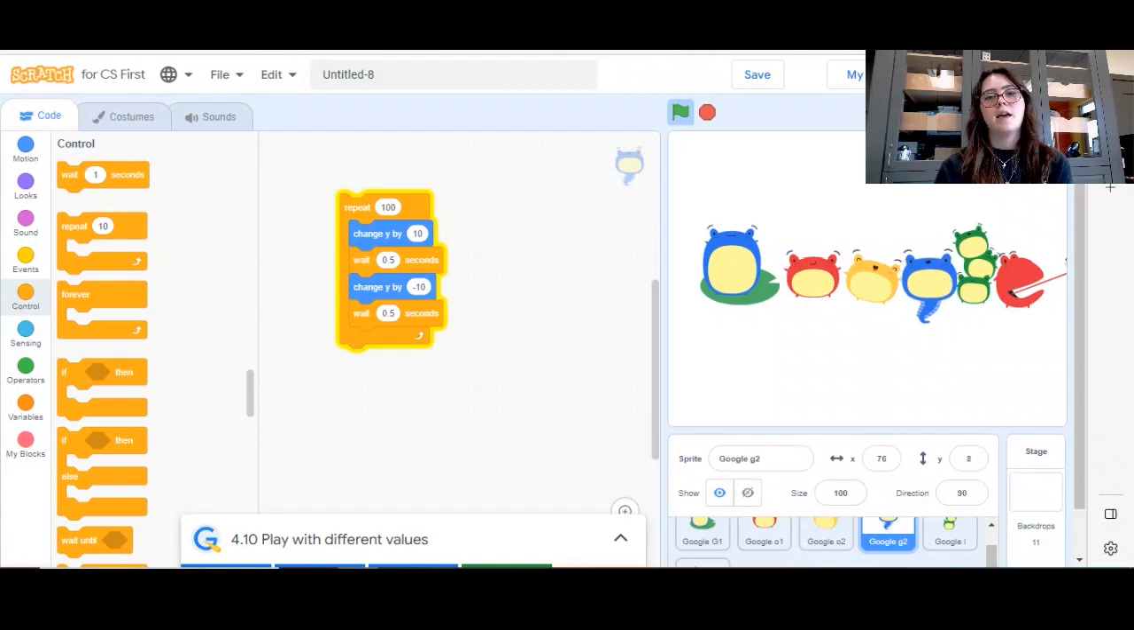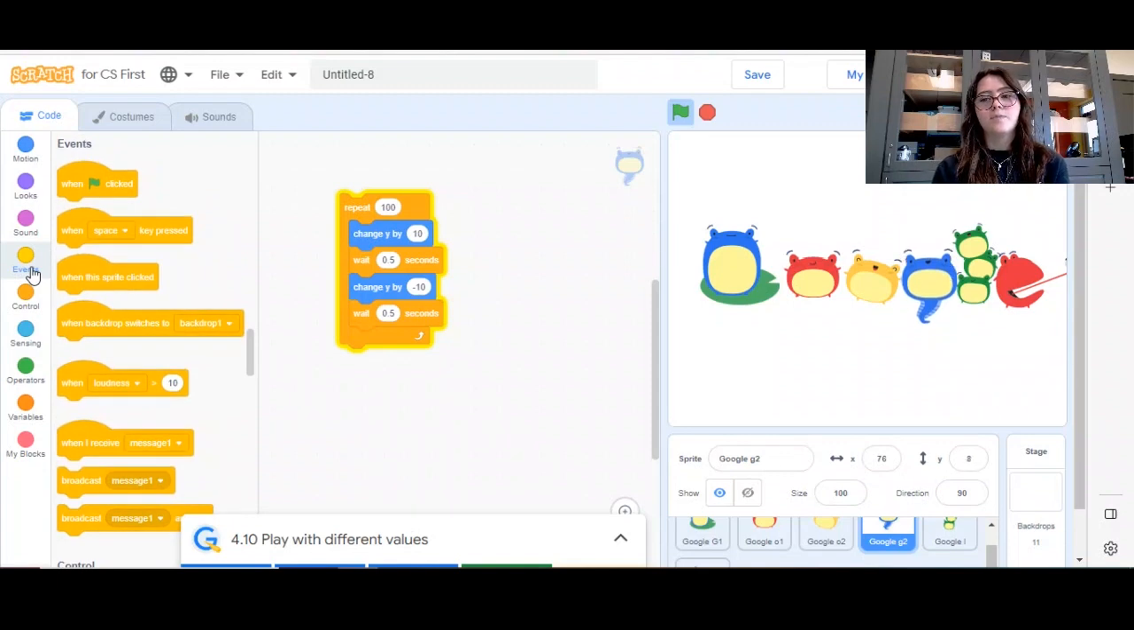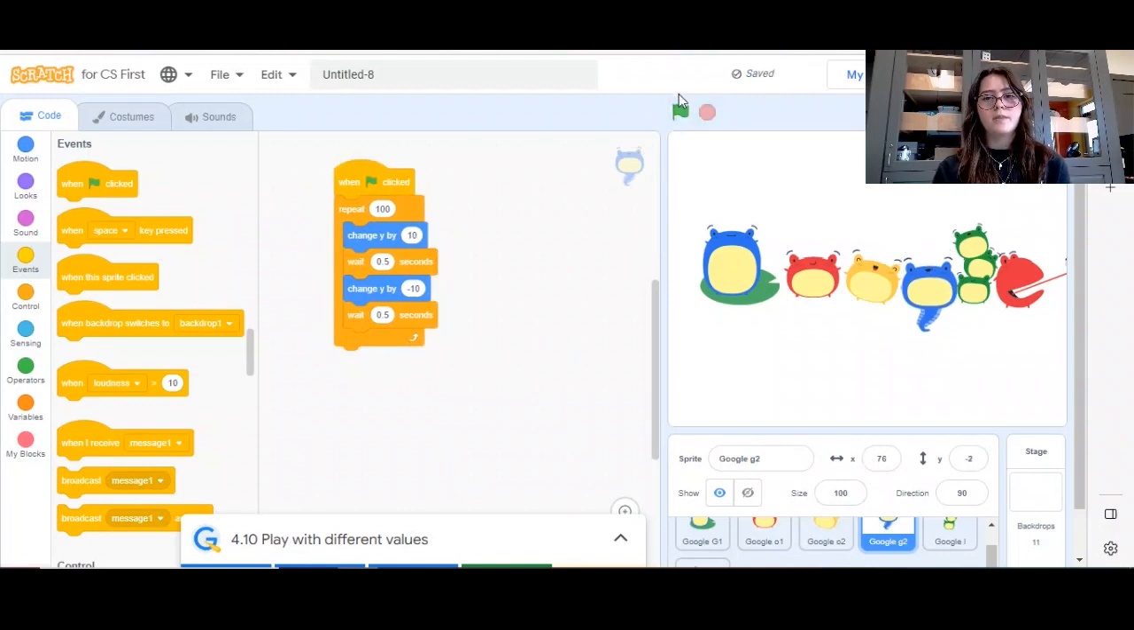So now we just have to add something so that this starts when we want it to. So if you go back to your event block, you can choose. You can either have this happen when you click on your sprite, or you can have it happen when you click on the flag button. So let's try that, when flag clicked. So if we stop our code and then click the flag, he'll start bouncing.